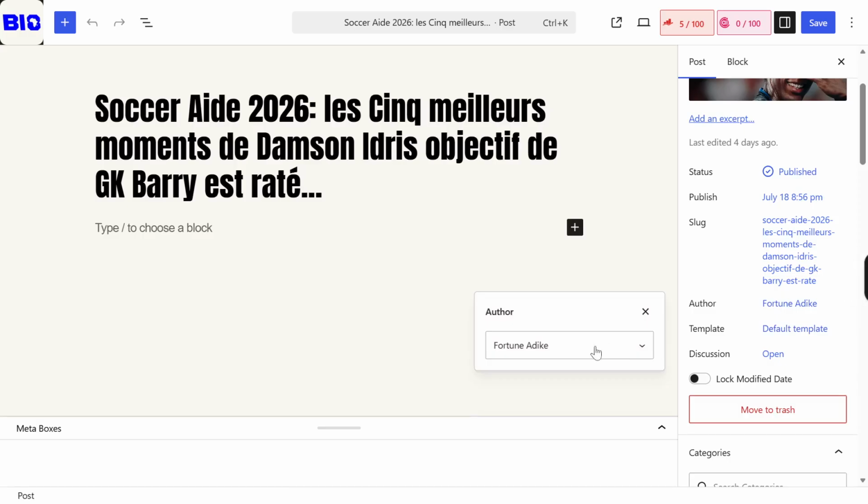This is to change the author. Right now I have only 2 authors. You don't need to change it. By default, it's going to select whoever the author is. Right now I'm the one logged in, so it will be for sure. You don't need to change this.